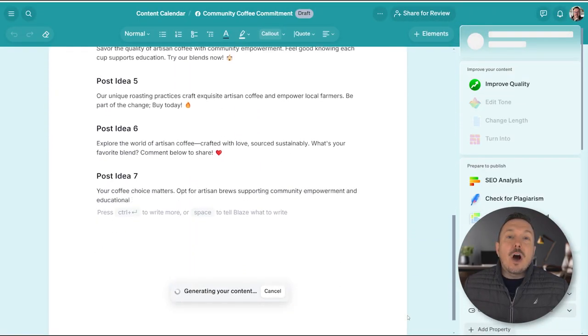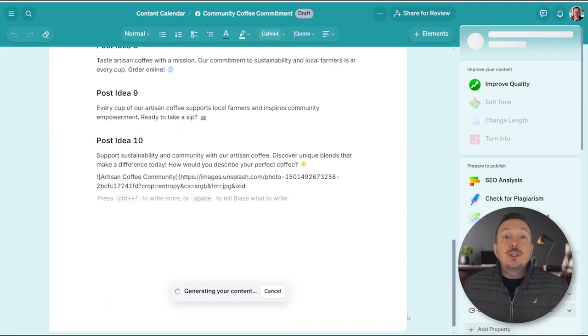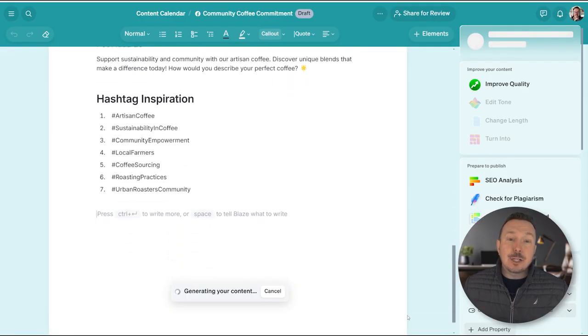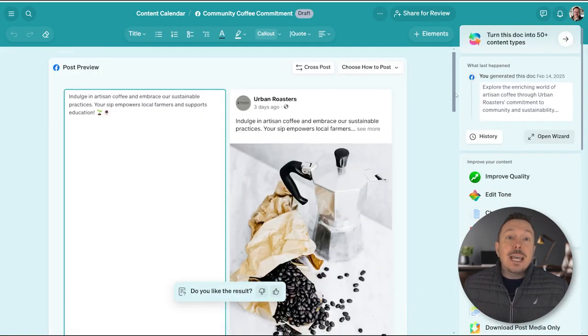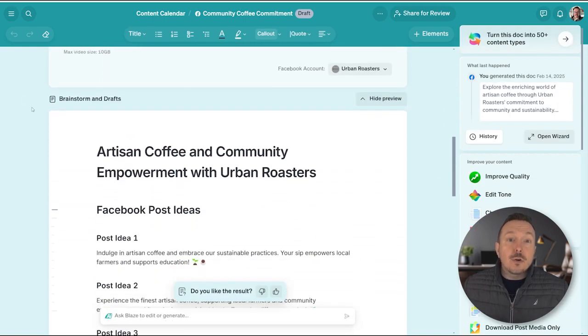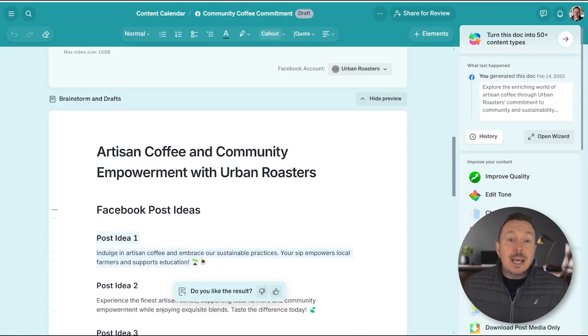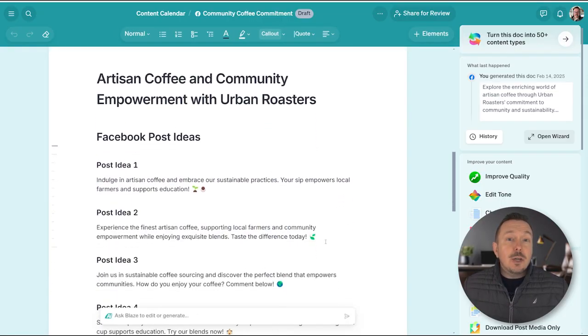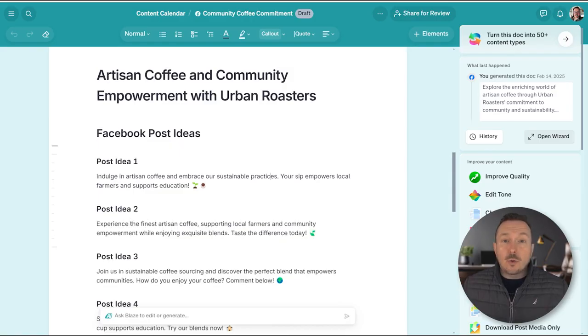Now Blaze is taking all of the information in the wizard to generate a handful of post caption ideas for us. These are located down below in the brainstorm and draft section. All of the content in this section can be edited just like you would edit content in Google Docs or Microsoft Word. It's just supercharged by Blaze AI.